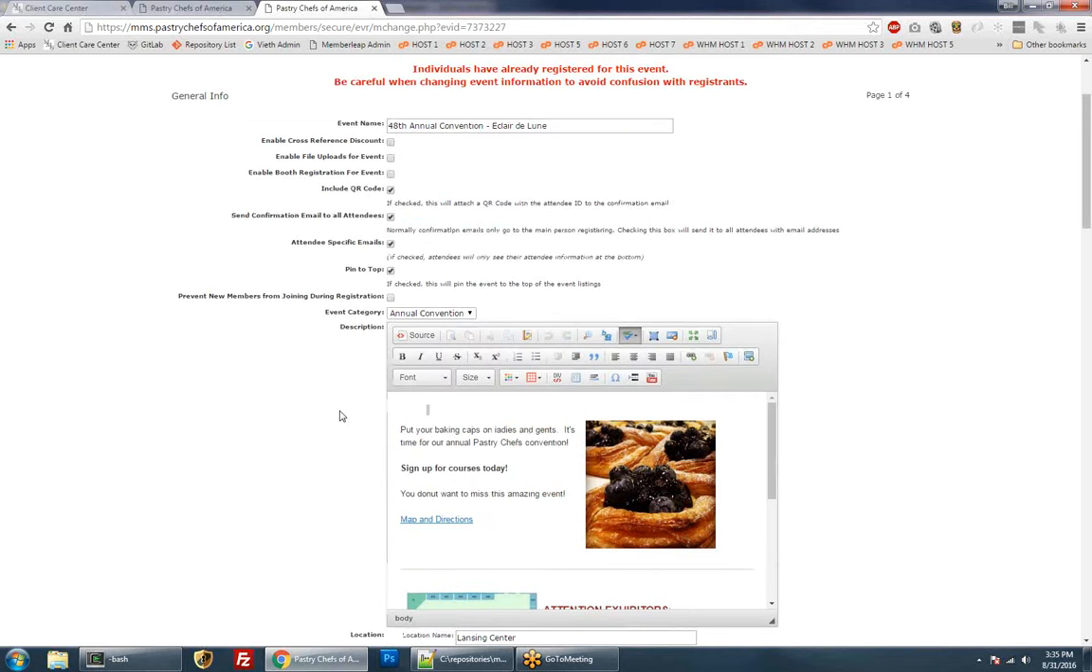Some of the other things on this page that are important to know about, here's the pin to the top option that I was talking about before. This will just make sure that the event is highlighted at the top of all the lists. The event category, as I was talking before about setting up event categories, you can pick from the drop-down of categories that you've created. So this list can be custom to each organization.